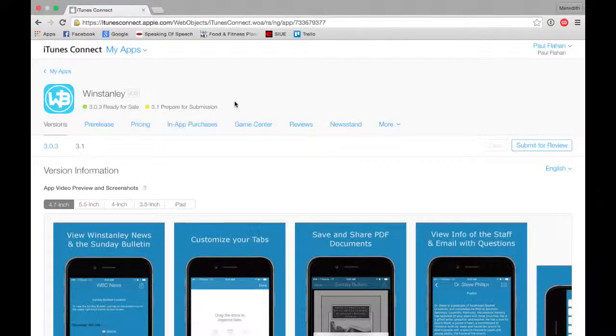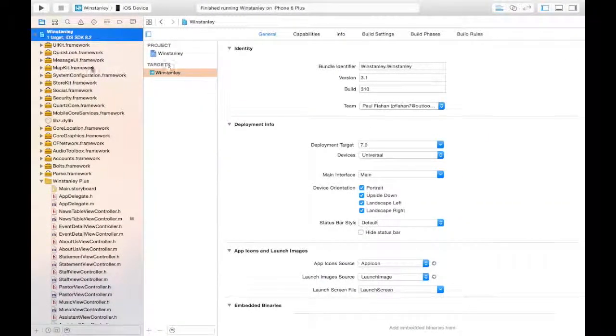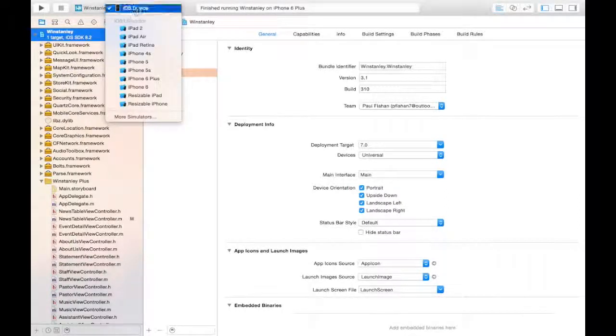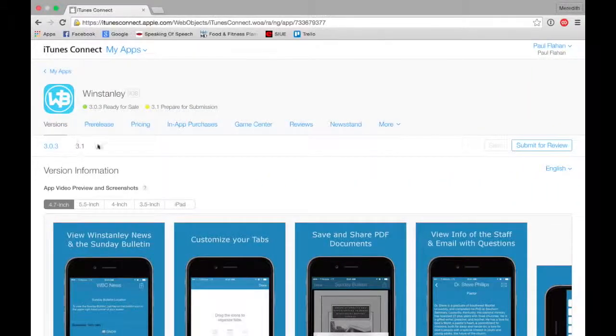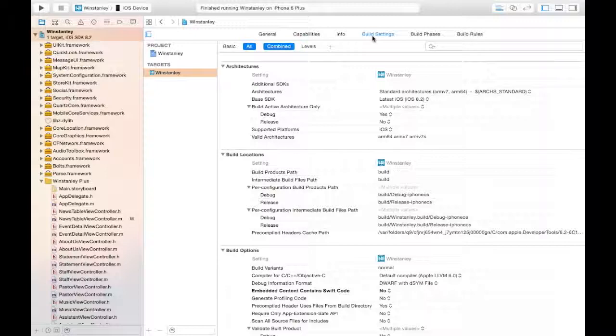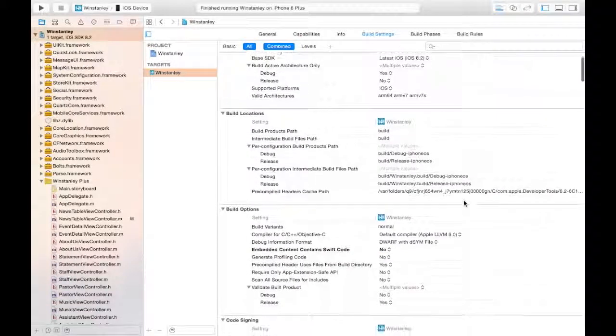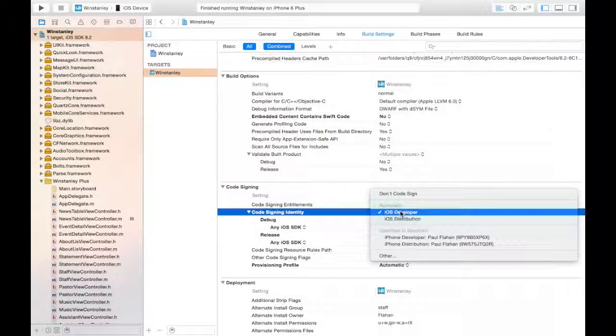So now we're going to go over to Xcode, and we're going to make sure that none of your test devices are plugged into your computer, and make sure it says iOS device up here at the top, and make sure your version number is the same as the updated version number that you just typed in iTunes Connect.